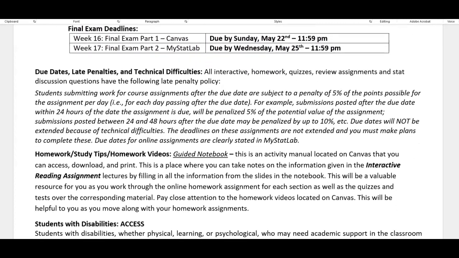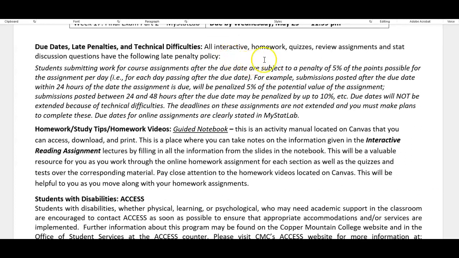Due dates, late penalties, and technical difficulties. All interactive homework, quizzes, review assignments, and stat discussion questions have the following late penalty policy. Students submitting work for course assignments after the due date are subject to a penalty of 5% of the points possible for the assignment per day, i.e. for each day passing after the due date. For example, submissions posted within 24 hours after the due date will be penalized 5% of the potential value of the assignment. Submissions posted between 24 and 48 hours after the due date may be penalized up to 10%, and so on.